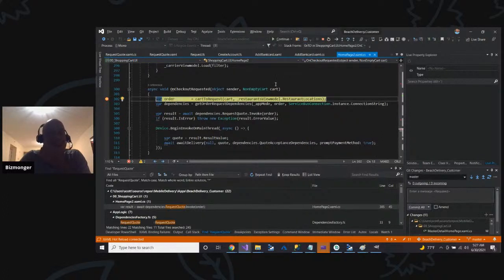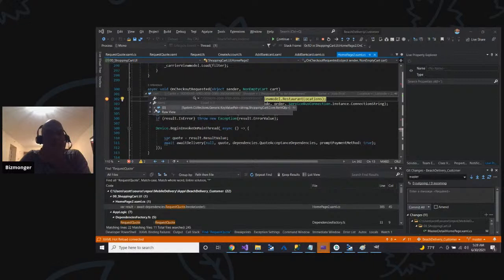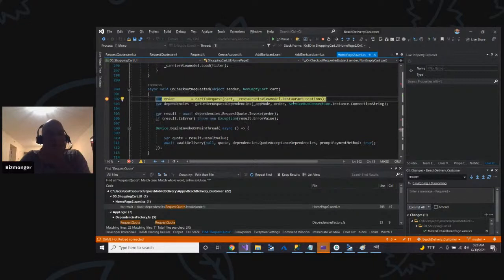Okay, so we look at this cart right here. It actually has items in it, which I'm surprised. Ooh, I know why. I think one of the reasons is, or maybe not, because this says restaurant locations. That might be an issue. Anyways, let's step into it.